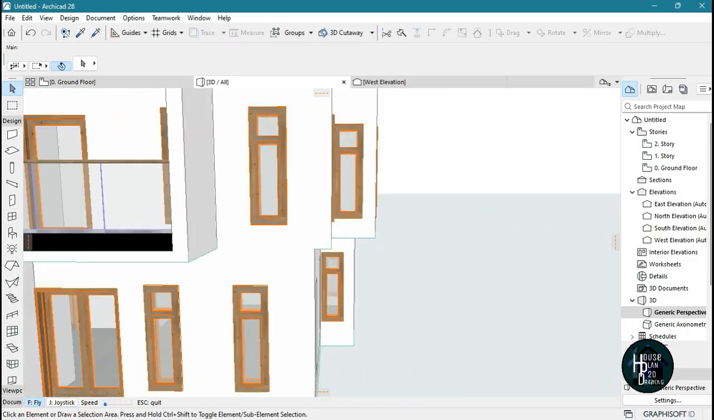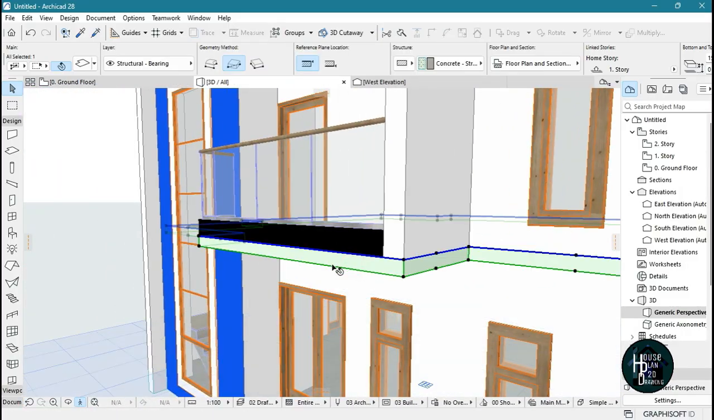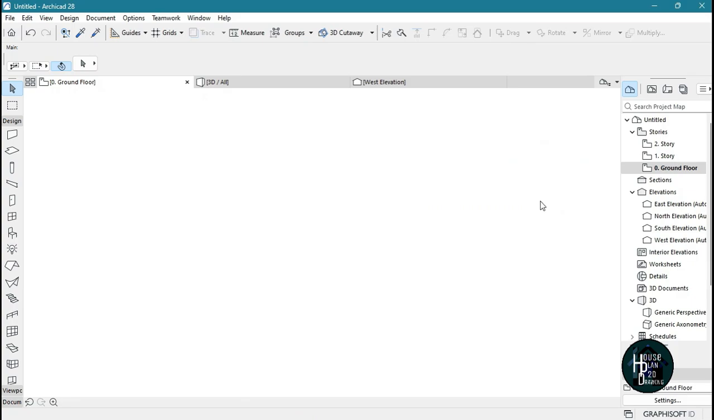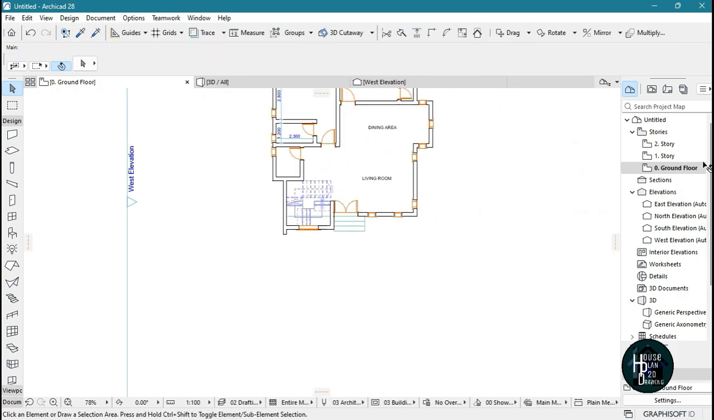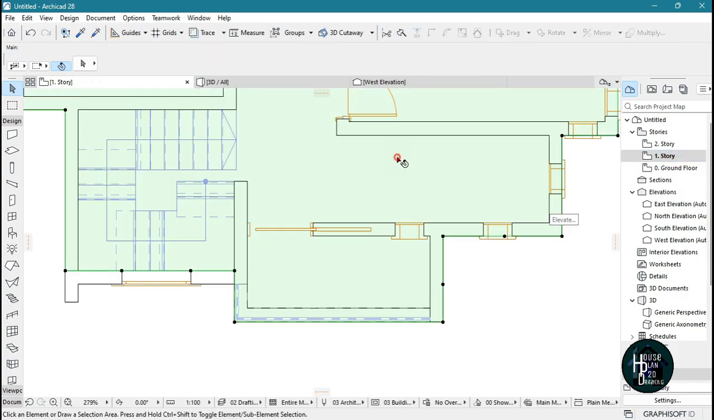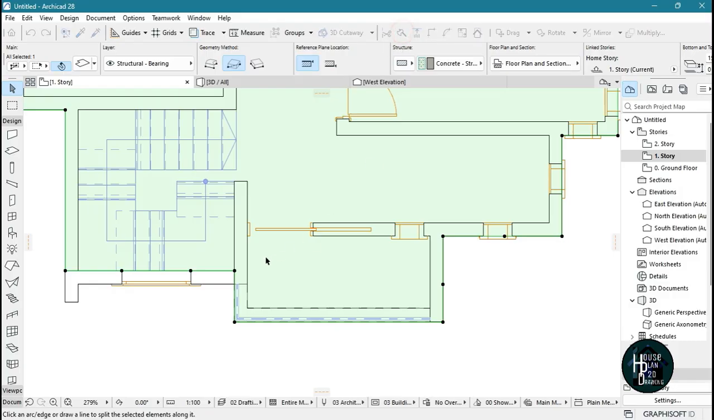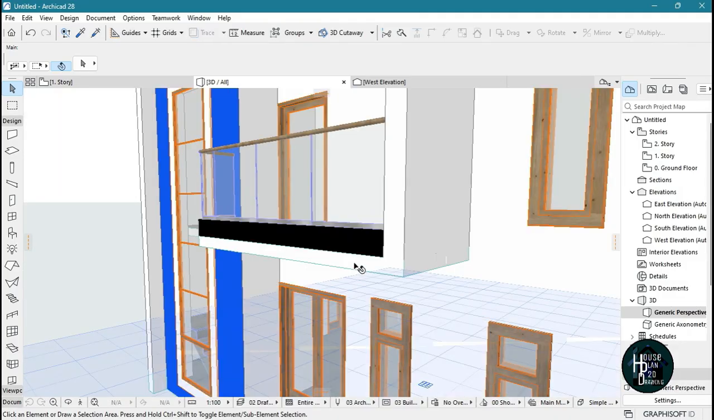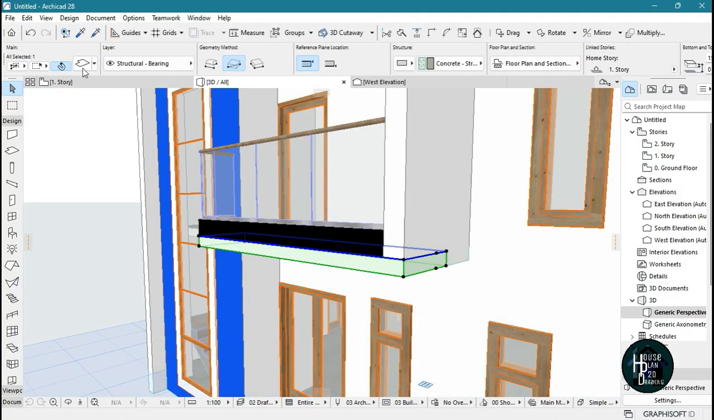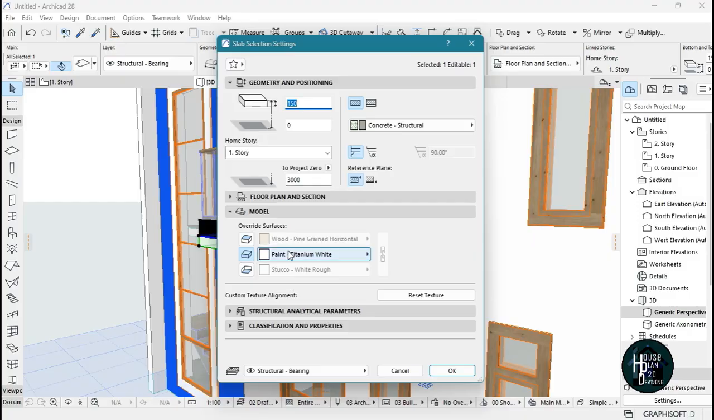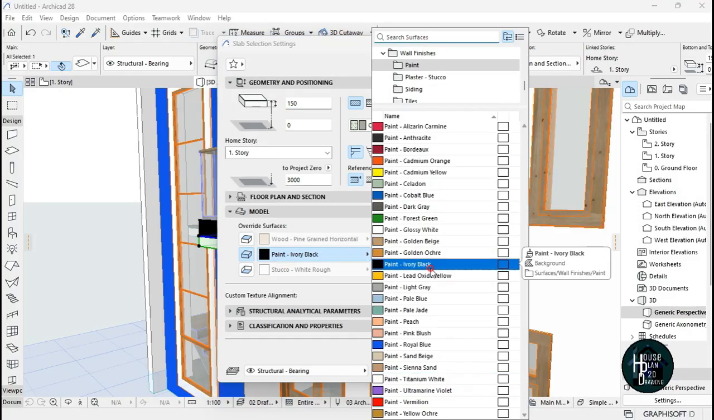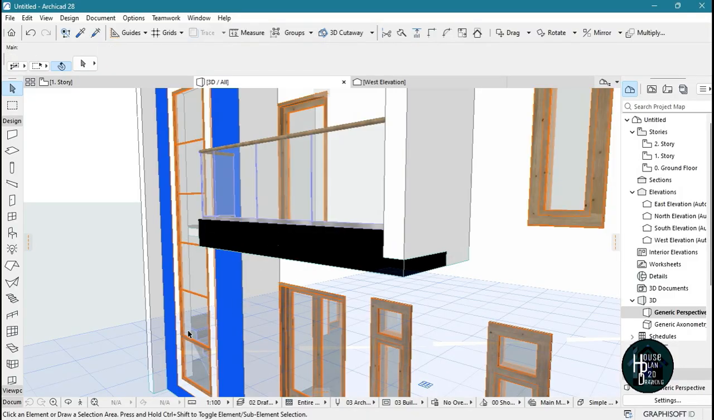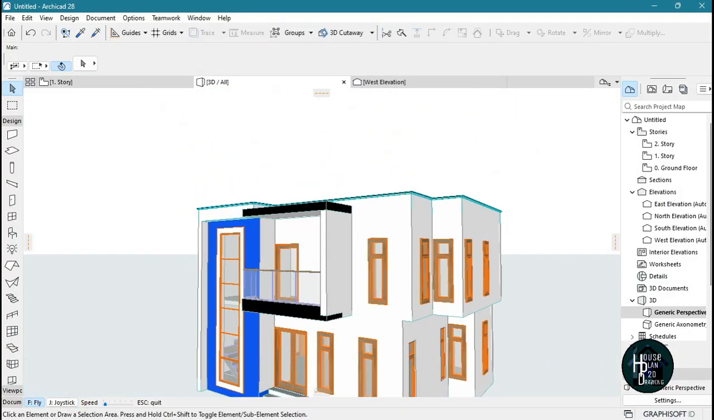Okay, so now I'm also going to try and cut out the slab. Go to the ground floor plan, but this time around we're going to be going to the first story. Click on the slab and select on the split. Click this node, stretch it outside like this and select the side. Once you do that, go to the 3D view, select this slab. Okay, click on the settings dialog. Now let's change this to be ivory black also. Click on OK. Now we're going to be having something like this.